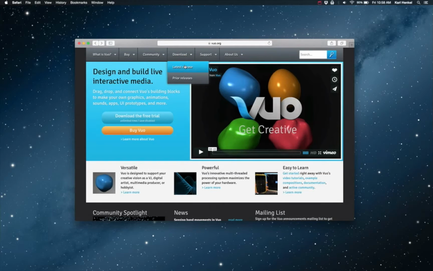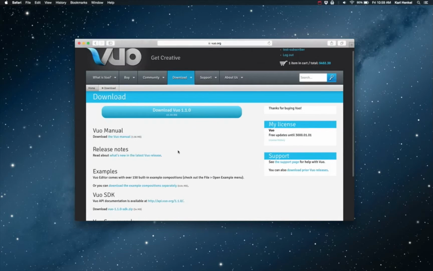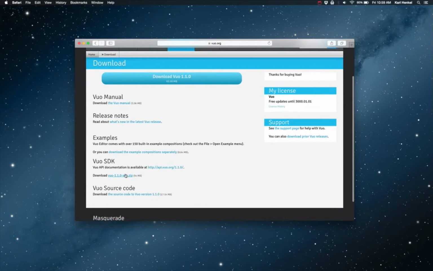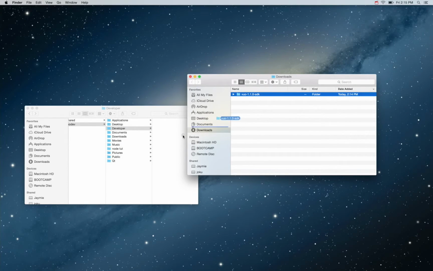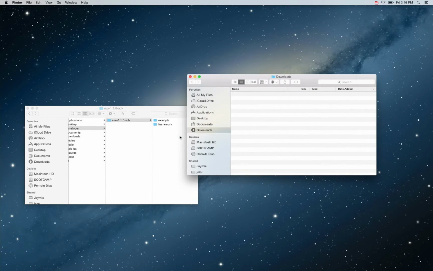Lastly, install the Vu SDK. You can find it in the Releases section of the Vu website. The Vu SDK contains frameworks and utilities necessary for compiling your own nodes. You can place the Vu SDK folder anywhere you'd like. I put mine in a folder named Developer in the home directory.